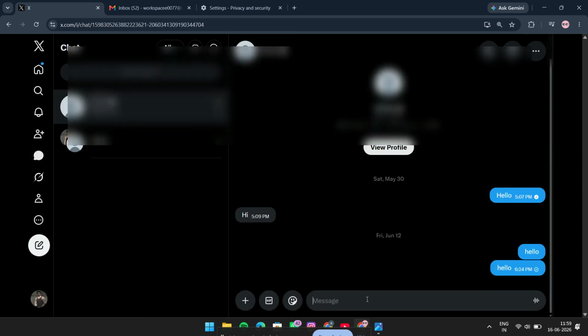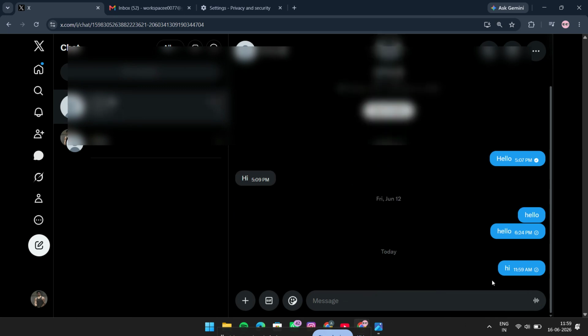You can use direct messages to communicate privately instead of posting publicly, which is great for networking, customer support, collaboration, or simply having a more personal conversation. If you don't see the icon right away, take a moment to scan the sidebar carefully because X sometimes updates the layout depending on the device or account version. But the general process stays the same.